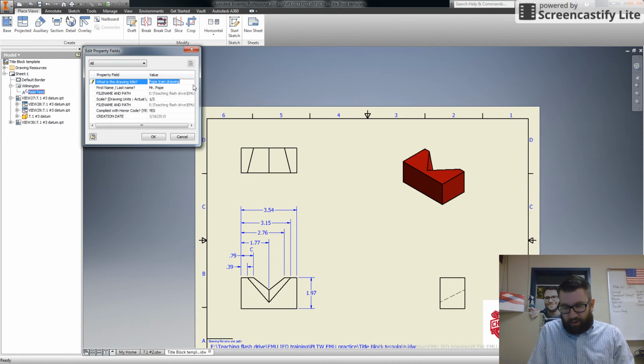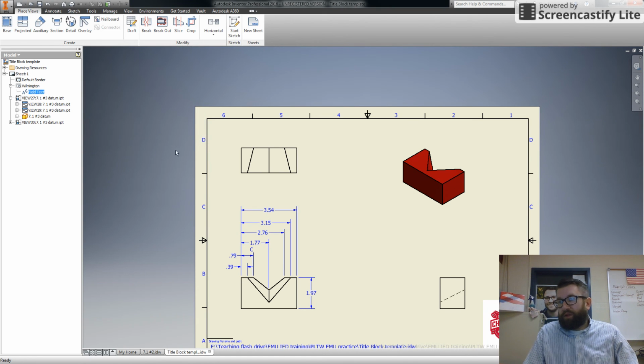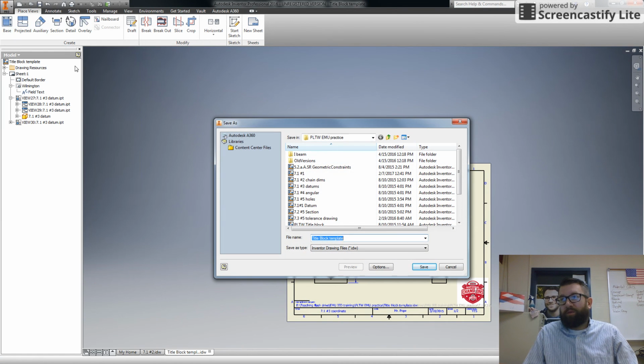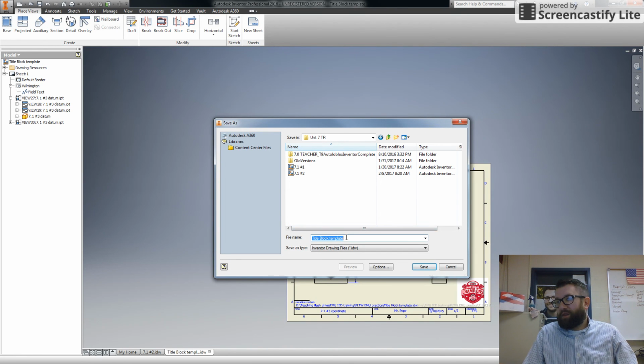So this one is called 7.1 number 3, and we'll call it coordinate. And the scale here is 1/2. So hit OK. And then I'm going to go to save as, because remember, I want to keep my title block in place. So I'm going to save that in my Unit 7 teacher resources, 7.1, number 3.